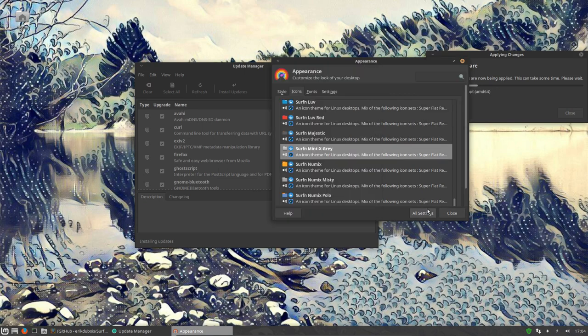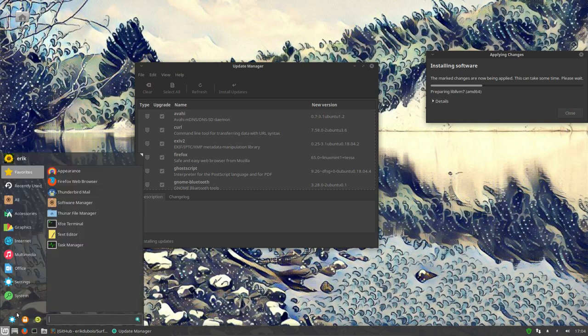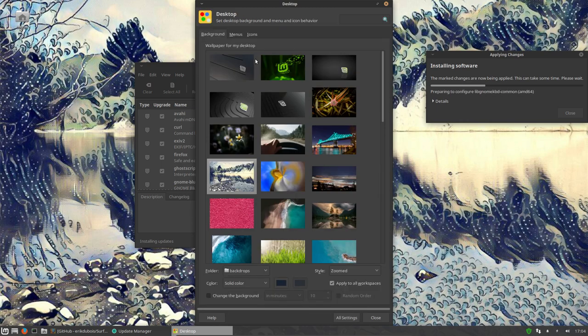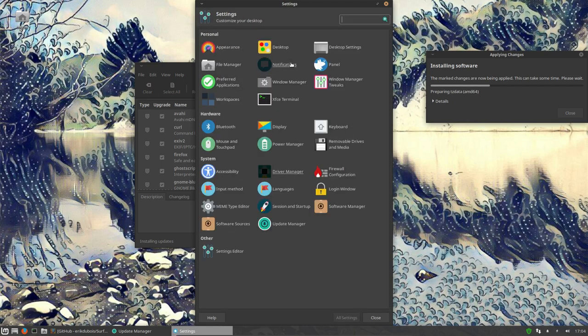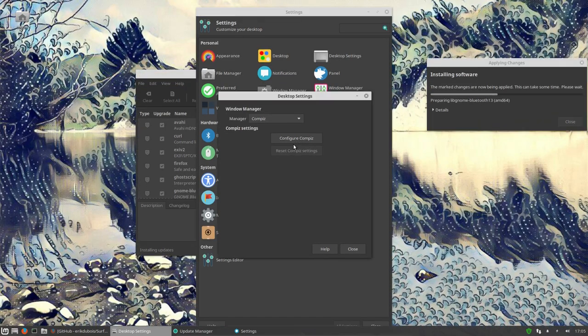Okay, so that was close. Let's take a look again at this. So that's appearance, desktop, some elements, menus, backdrops, solid color, zoomed menus and icons. We have the desktop settings. Aha, this is new. So we have now MetaCity, MetaCity Compositing, MetaCity Compton. This is the normal thing without transparency and all that. So compositing, and here's Compton and even Compiz. Let's try that out, what Compiz does.